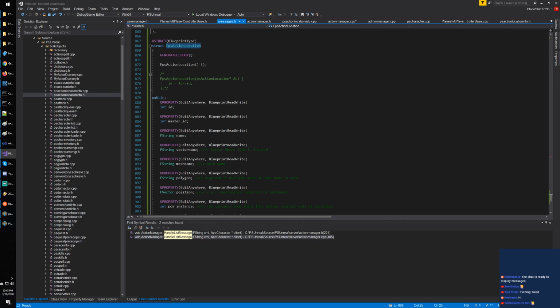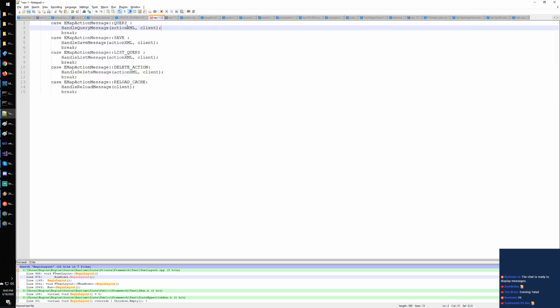Let's just pass in this thing. So basically, for the first one, the query, we can pass in as a parameter an FPS action location. So one parameter will be enough. We'll solve all the problem of the XML. We will not have to do anything anymore here with the XML, right?